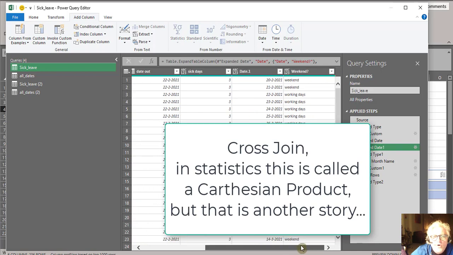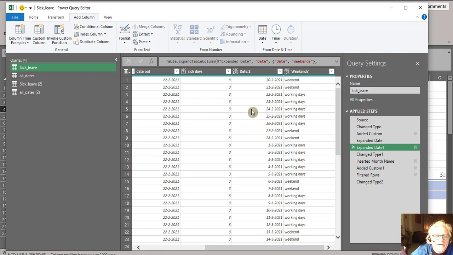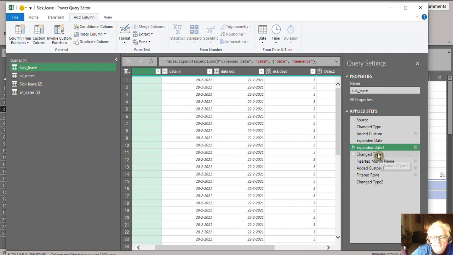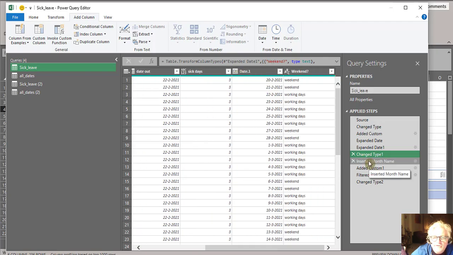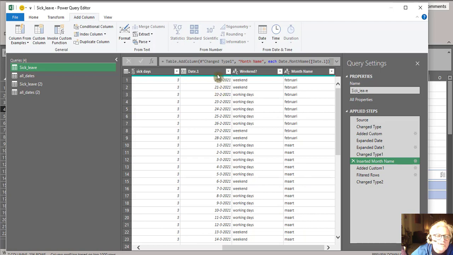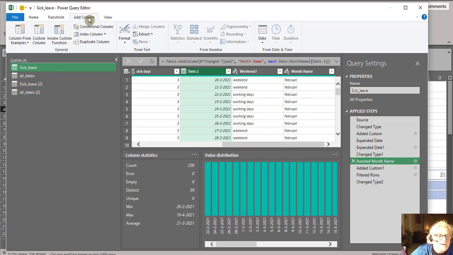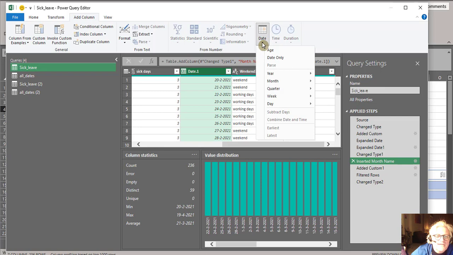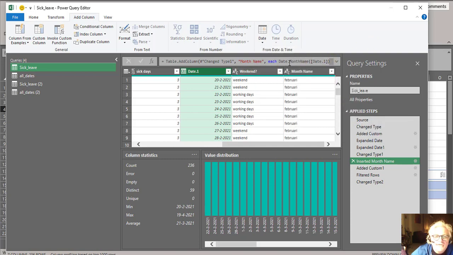And we don't need all the records, of course. We only need the records where the current date, so the date number 1, is between the date in and the date out. Now we first changed some types in it here, and then we inserted a month name. We just select a date, and then if you click on add column, you can click on date, and then you can select the month, and you can select the month number, or you select the name of the month. This is very easy, and Excel will make a function of it, date, month, name.